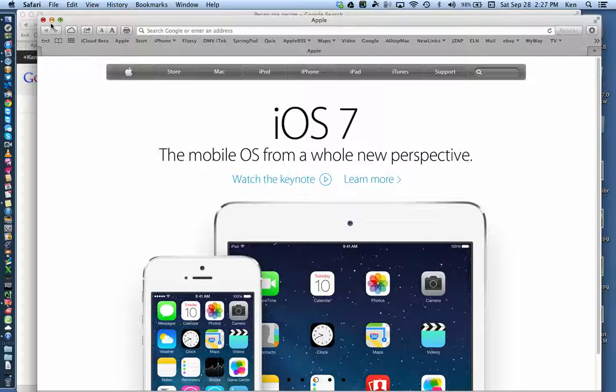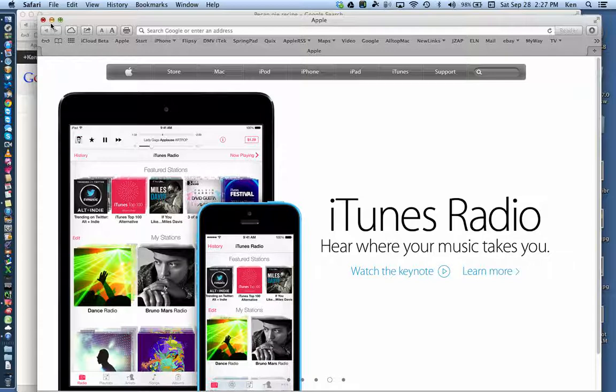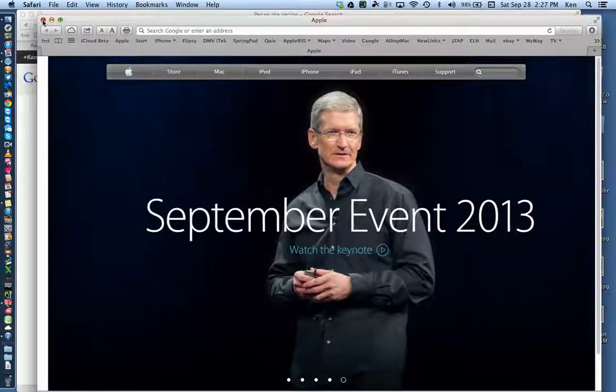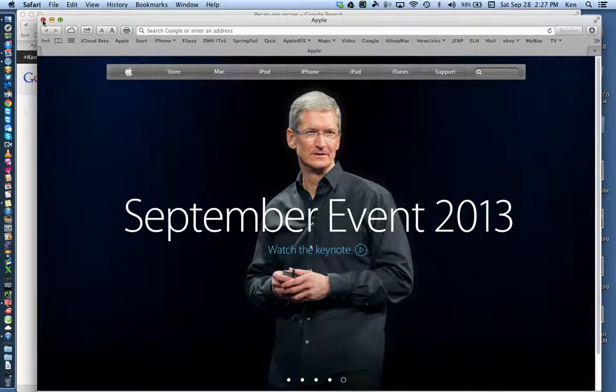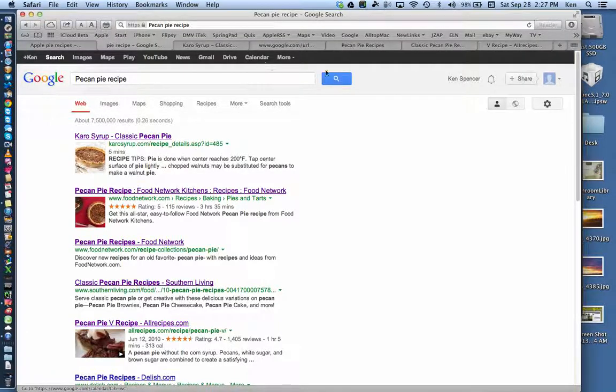And you can have almost an infinite number of tabs, but the more you get, the more stress it puts on your processor. New tabs are better than new windows because a new tab doesn't take as many resources as a new window. Go ahead, Kath.